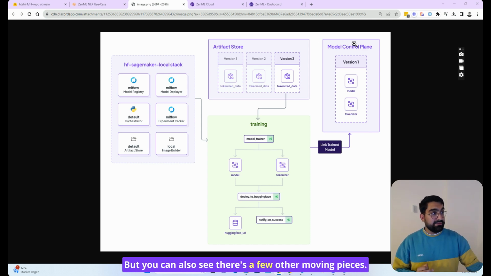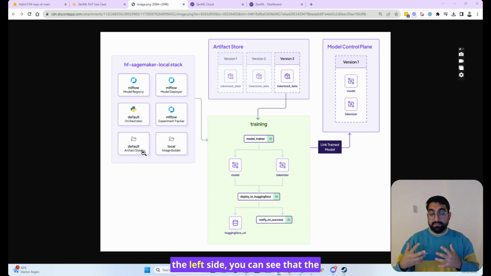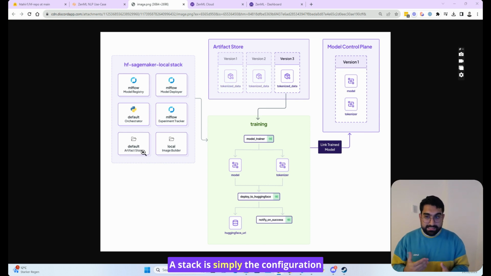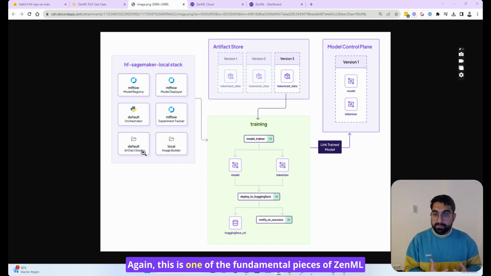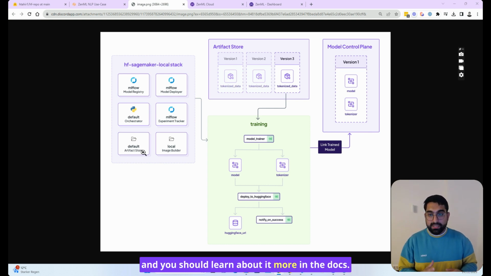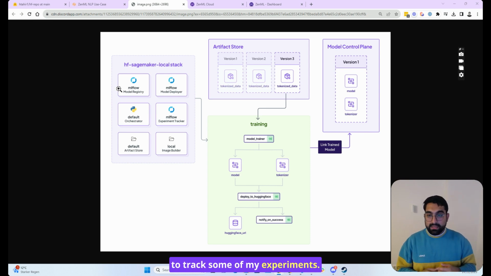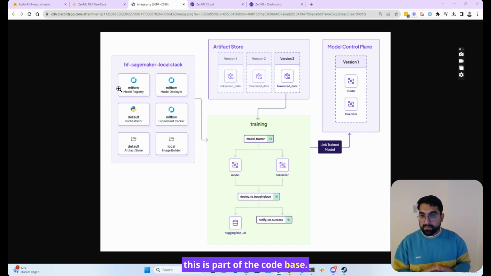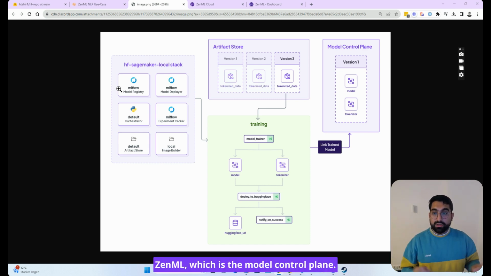But you can also see there's a few other moving pieces. Every time you run the pipeline, on the left side you can see that the pipeline needs to run on a ZenML stack. A stack is simply the configuration of how your pipeline is run. Again, this is one of the fundamental pieces of ZenML, and you should learn about it more in the docs. In this particular case, I'm using the local stack, so everything is sort of default and storing things on my local machine. But I am also using MLflow to track some of my experiments. We're not going to be focusing on MLflow in this tutorial, but just bear in mind that this is part of the code base. On the right side is something new in ZenML, which is the model control plane.